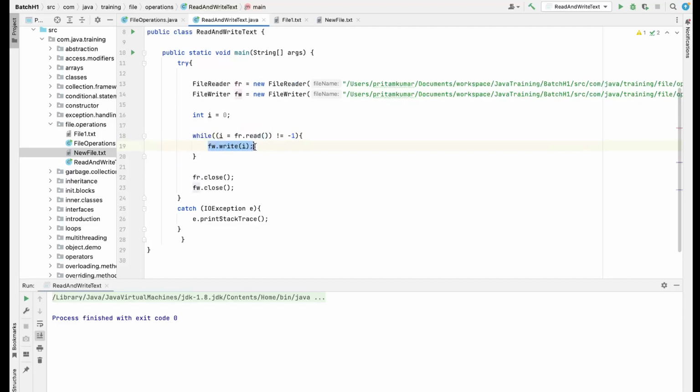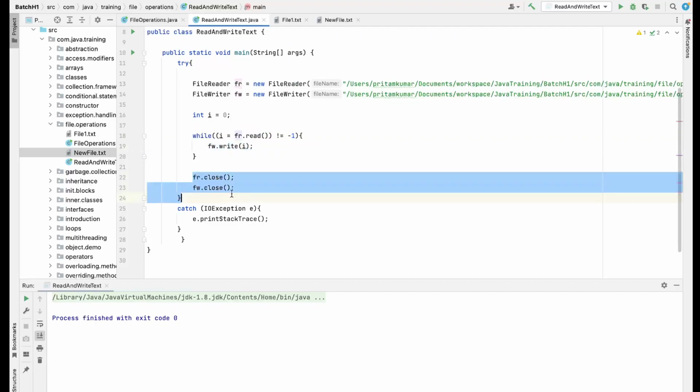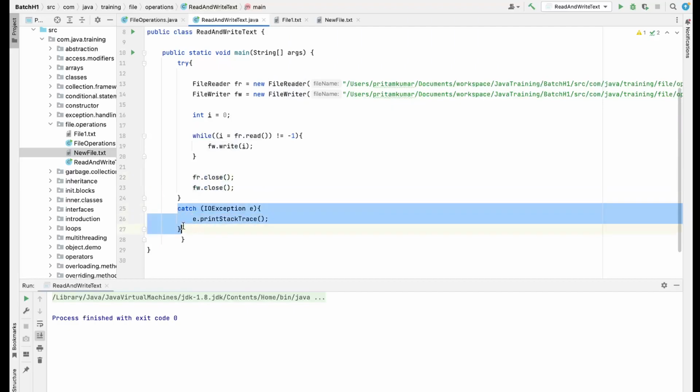So we are using the file writer reference to write, and at the end we are trying to close this file reader and file writer references. This closes the resources, and this will not cause any memory issues. That is why we are closing the file writer and file reader classes. And in this entire scenario we need to handle the IO exception, because when we write any code related to files, there are chances that input and output exceptions might occur. So we need to handle these exceptions.